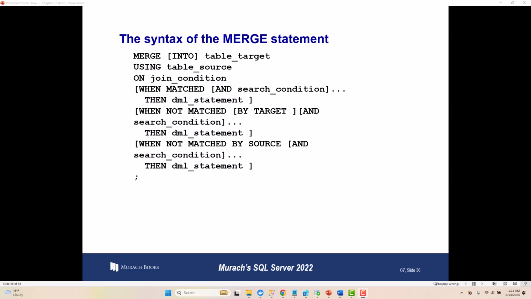This is Jenny Kunkel, and in this video we're going to take a look at the merge statement. This is a very powerful statement. We are essentially going to be merging into a target table from a source table.